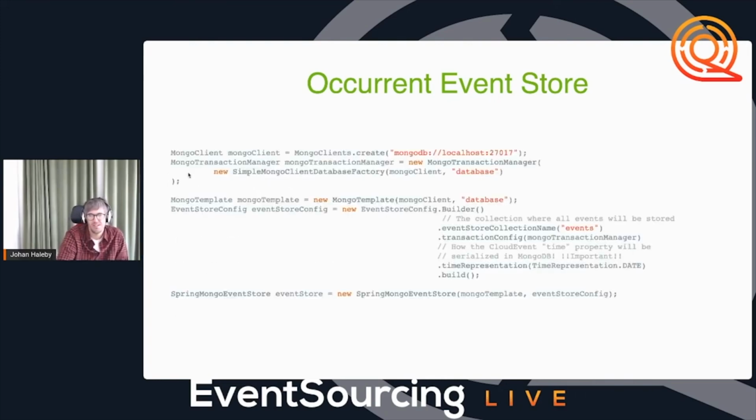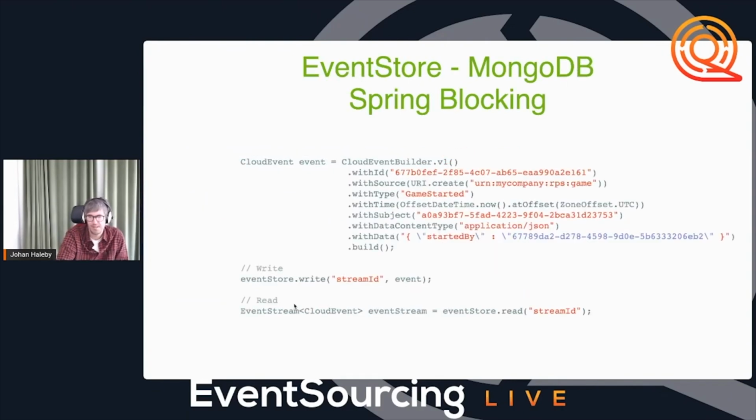So how do you create an instance of this event store? Well, this is not so strange. You create some configuration. You define where you want to store your events, which collection you want them to be stored to. You instantiate some transaction manager, and then you just new up the Spring Mongo event store. And this is the blocking implementation.